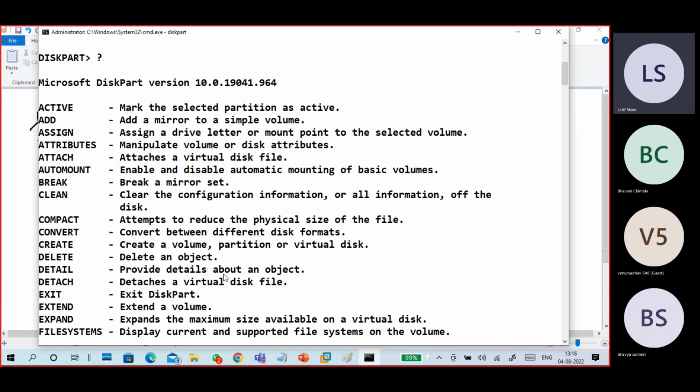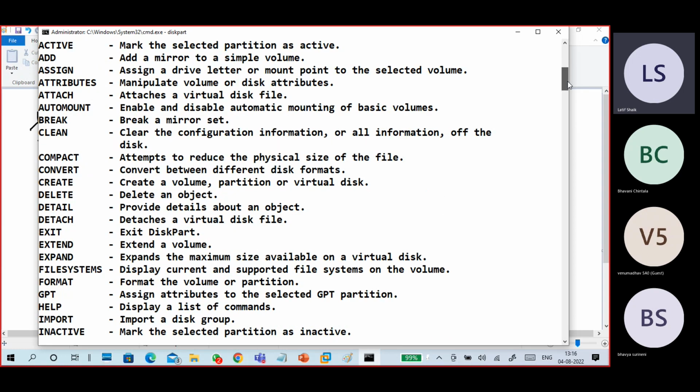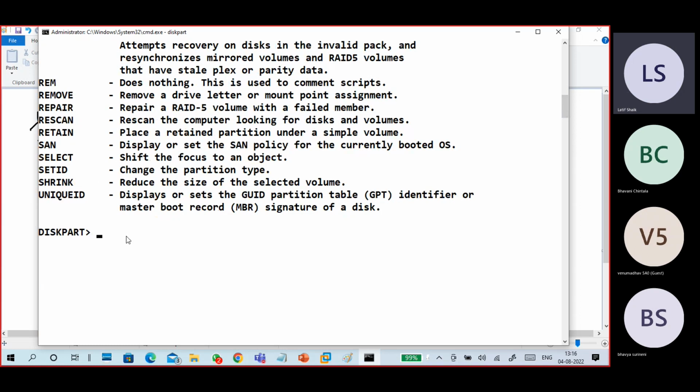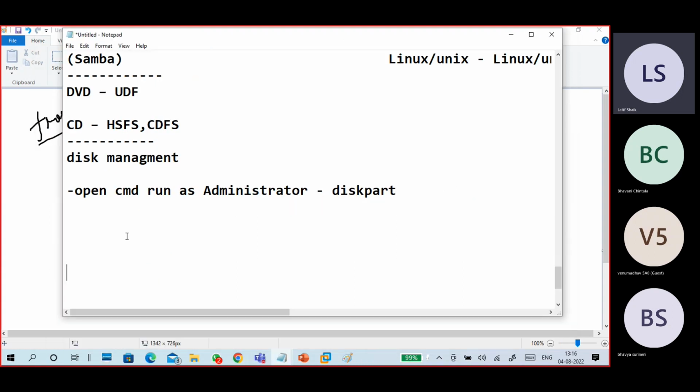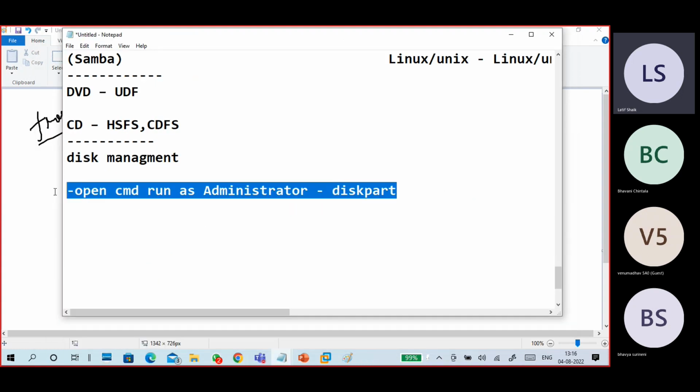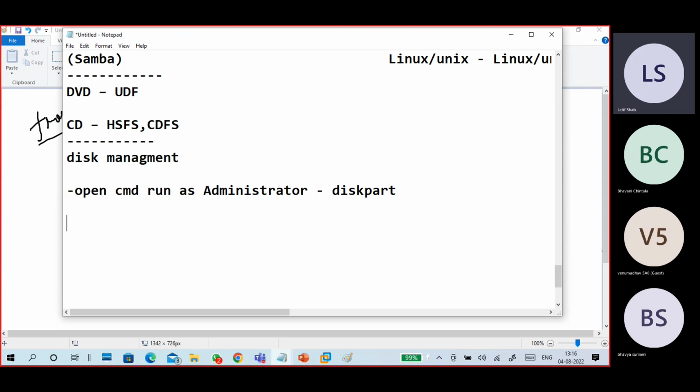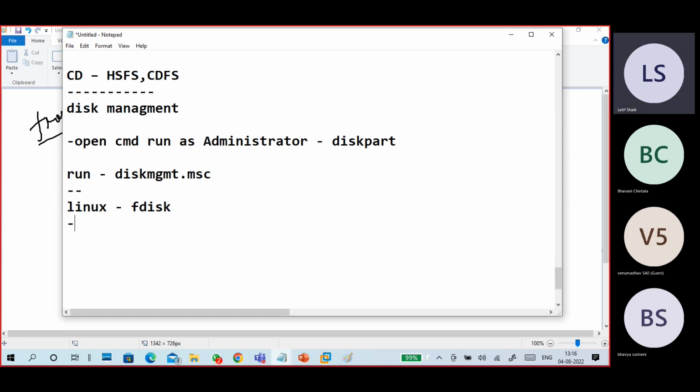Compact, convert, create, delete. There are so many. Rescan, repair. DiskPart is also one of the commands. The other one is you can open a disk. I'm talking about Linux, where fdisk is a command. diskmgmt.msc, you can open from Run. In Linux, this is the command.